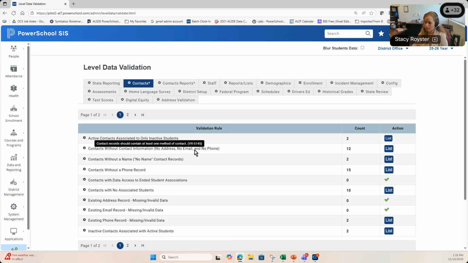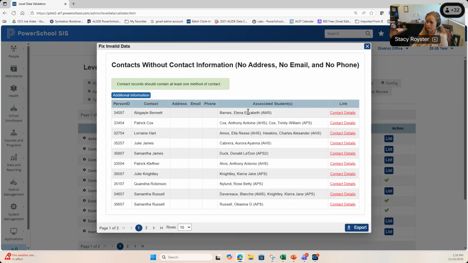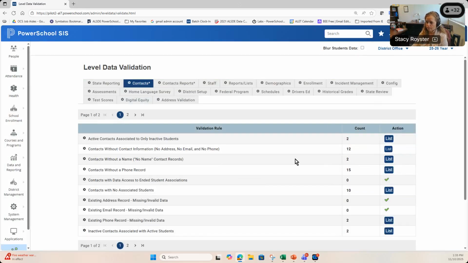Contacts without any contact information. Now, that might be something you want to know. If all you've got is a contact name, but you don't have an address, a phone, or an email, then yeah, I probably need something on there, or else the contact really does me no good. I've got to have contact information. So this would tell me my 12 contacts that I've got a name in, but nothing else, and I would need to go and try to find that information on those users so I could then go update that information.